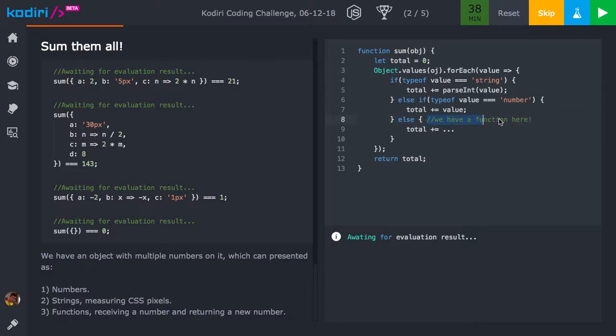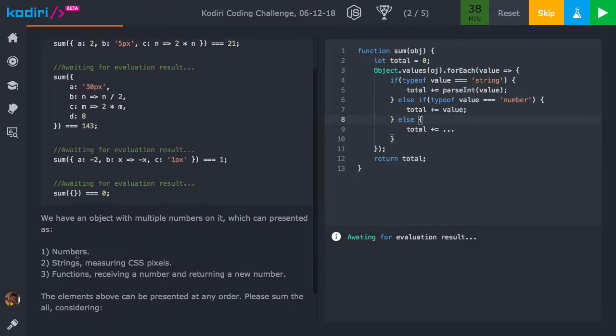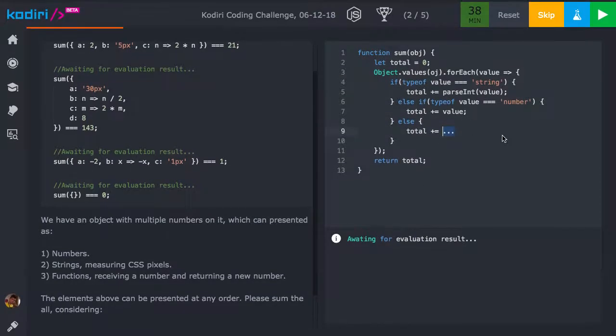We could check if type of is function, of course, right? We could do that. But in that particular case, we know because this is the acceptance criteria that we got: numbers, strings, and functions. So if it's not a number, if it's not a string, it's a function. So then, value is a function.